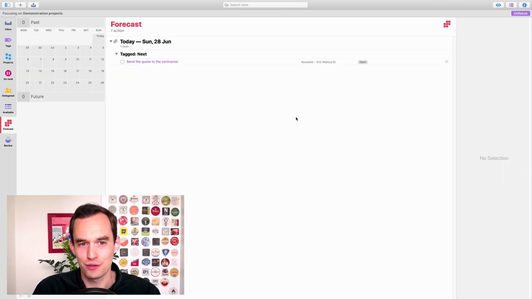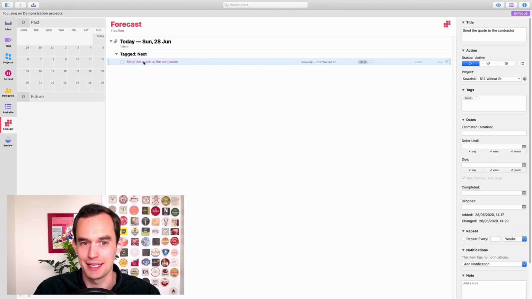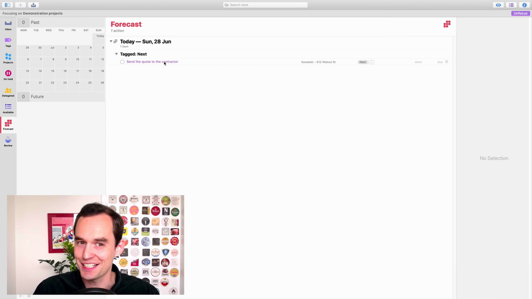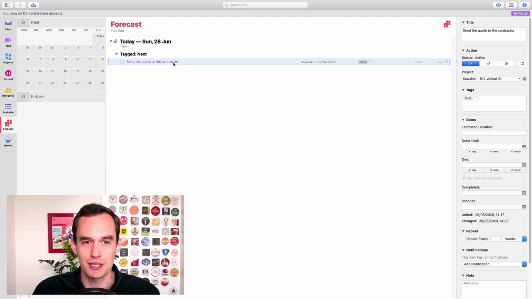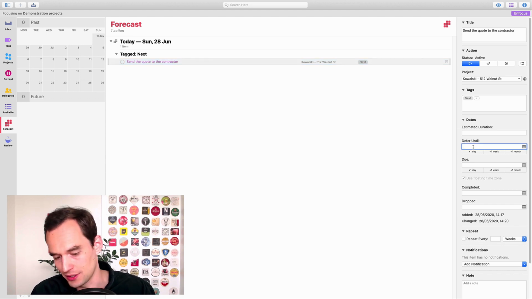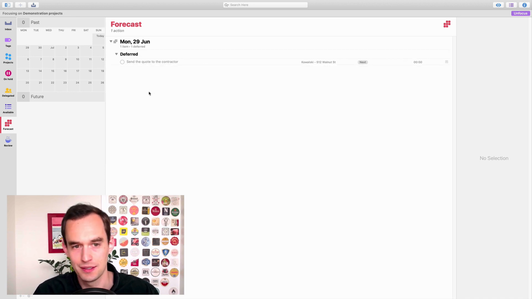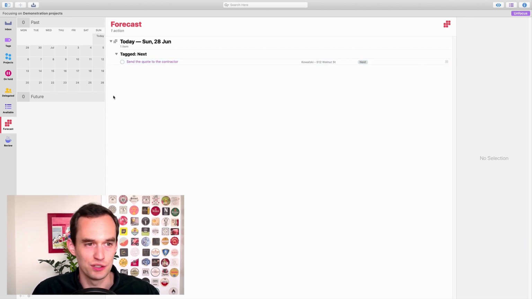What does that mean? Now, if I go to forecast, this one will show here today, send the quote to the contractor, right? So it has the next tag, and I've set OmniFocus up right here to say today shows items with this tag, boom, next. And then those next tag tasks will show up right here. So that's how you can say, I'm going to work on this today. If you want to work on this tomorrow, what you can do is you can defer it until tomorrow, keep the next tag, and then it will show under tomorrow. Just clean that up. You see that now it shows under tomorrow. Today's Sunday, tomorrow is Monday. Okay, just gonna undo that.